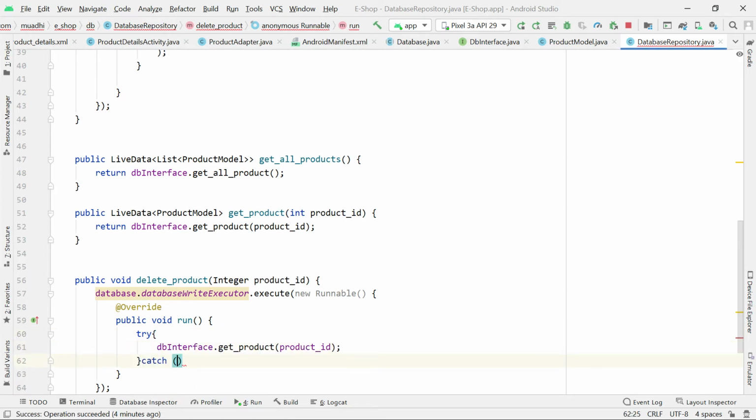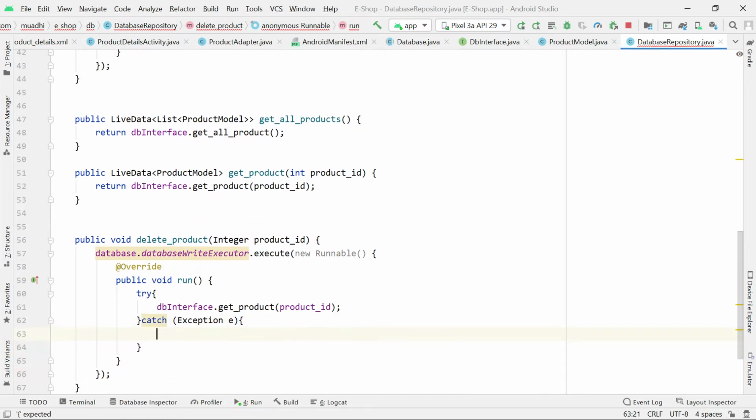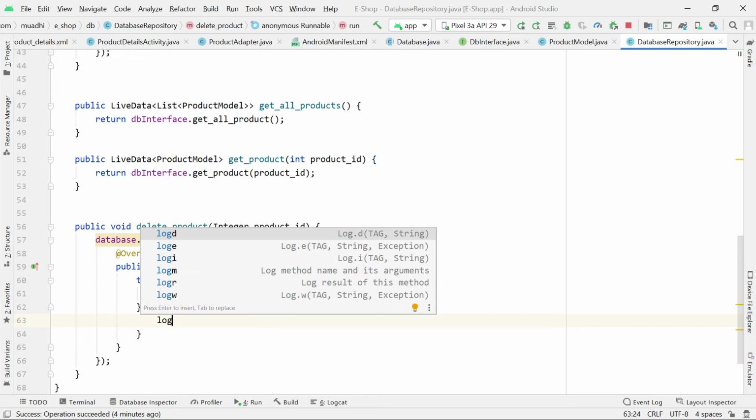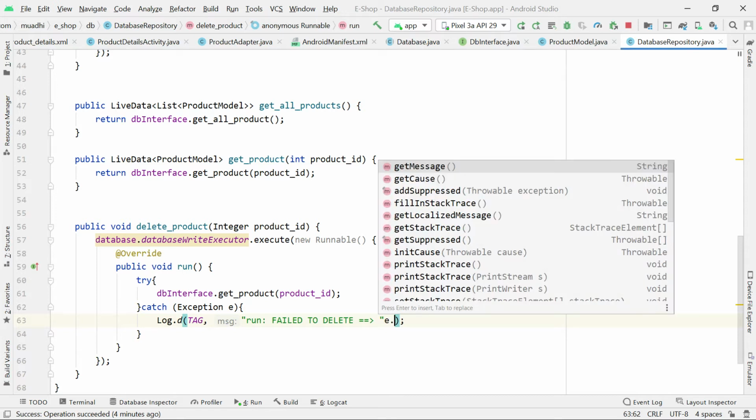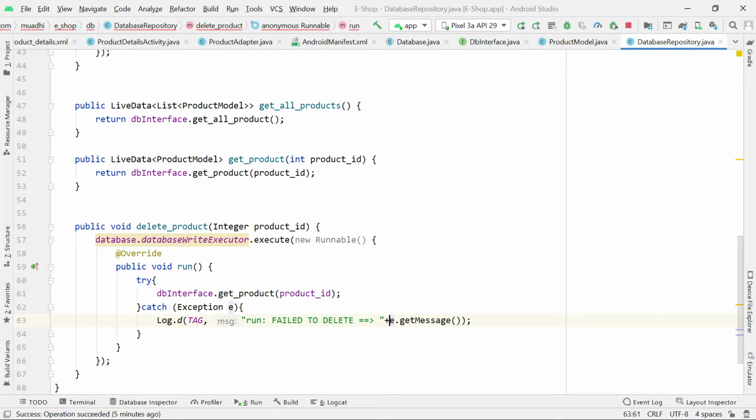So catch exception e, and then you can check here if it was deleted or not. So I can put here some Log.d and say failed to delete, and then I can maybe pass the reason by putting e.getMessage like this. Okay, so otherwise I'm going to do the deleting, but this is going to be just delete product. Let me just copy and put this something like this. Okay, so if it finishes this, it will run this.